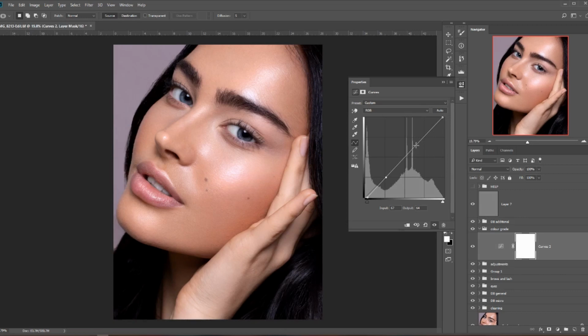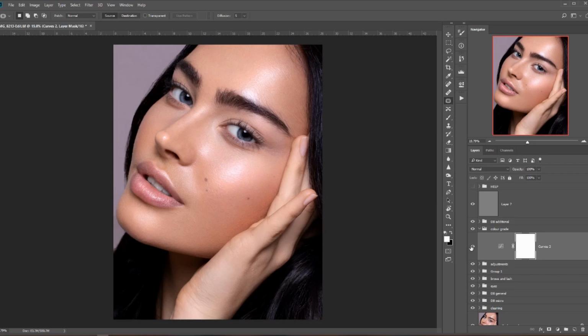Yeah, just a little tweaks with the curve adjustment layer, before and after. It's really not much of a difference, but it's there. The more contrast, it's more crispy, it's much nicer.